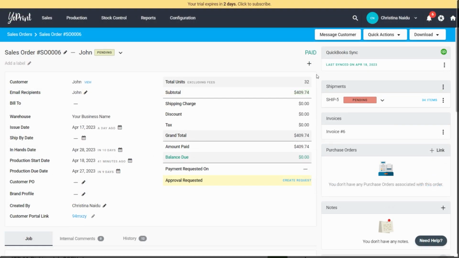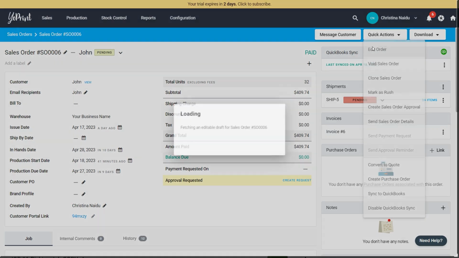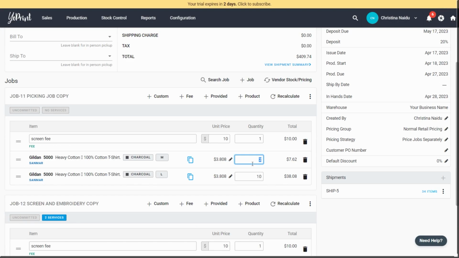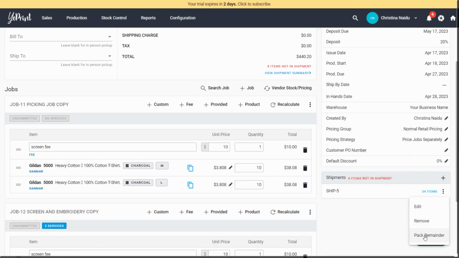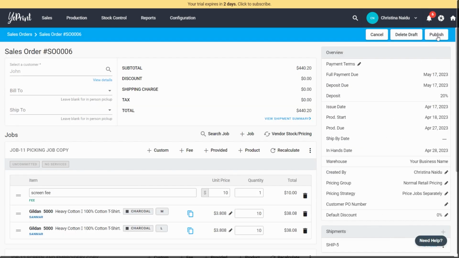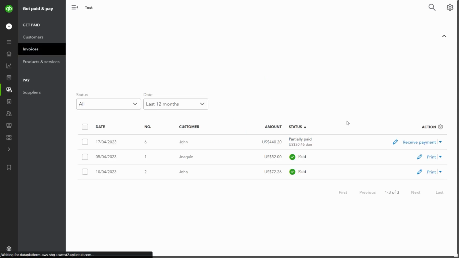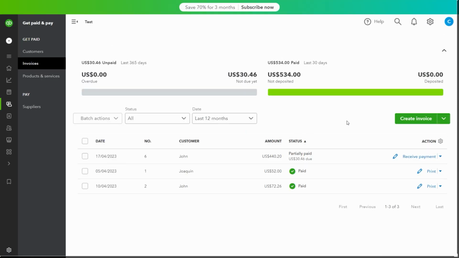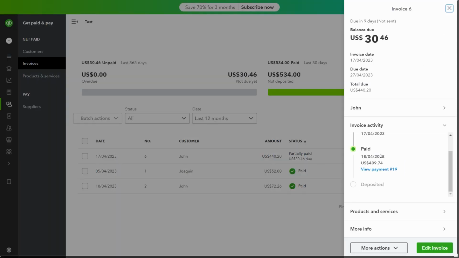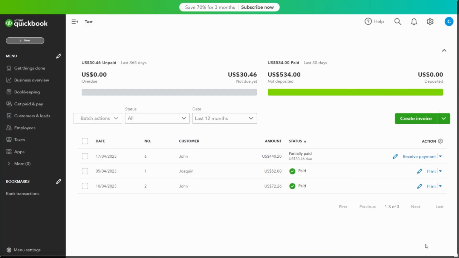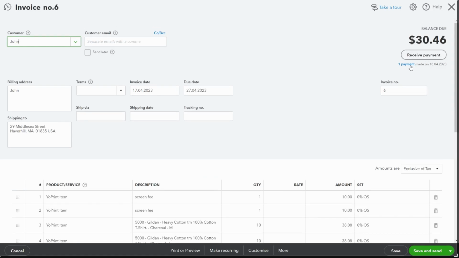YoPrint will also sync your sales orders to QuickBooks Online anytime you update the sales order. For example, let's say your customer would like to order a few additional quantities, and we update the sales order to reflect that. As soon as you hit Publish, YoPrint will start syncing the updated invoices to QuickBooks Online. Here in QuickBooks Online, we can see that the order has been updated, and the payment is still recorded, but the invoice is no longer fully paid.